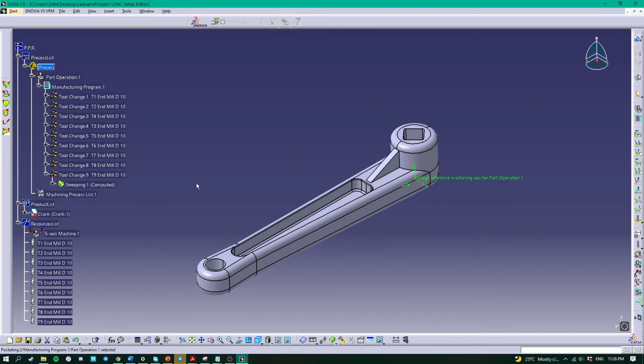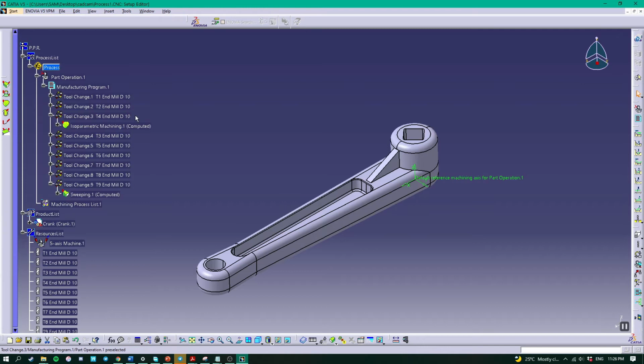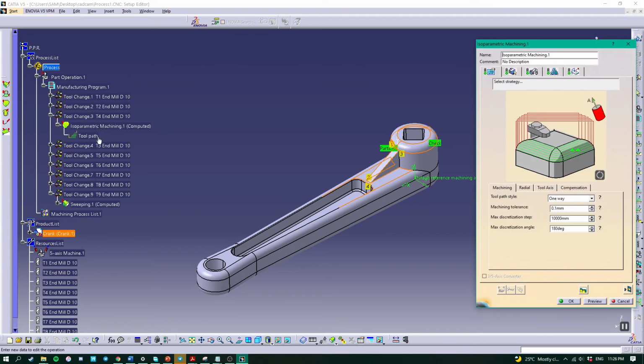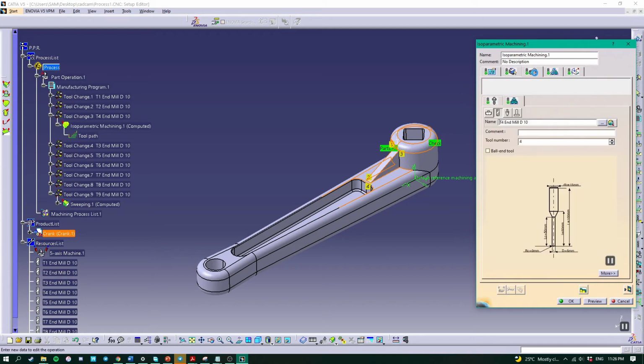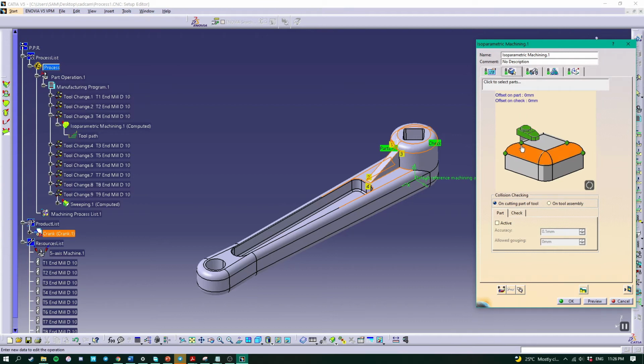After the pocket process has been done, we want to continue the machining part on the rib. We want to remove the material and the rib on the product. First, we will click on the ISO parametric icon and then we set up the tool that we want to use. We use the end mill with the diameter of 5 mm.